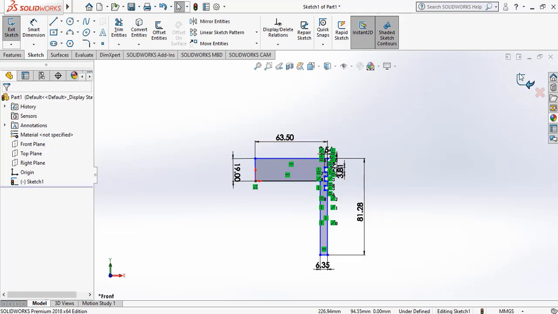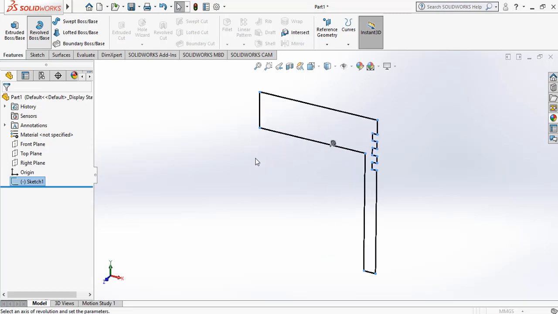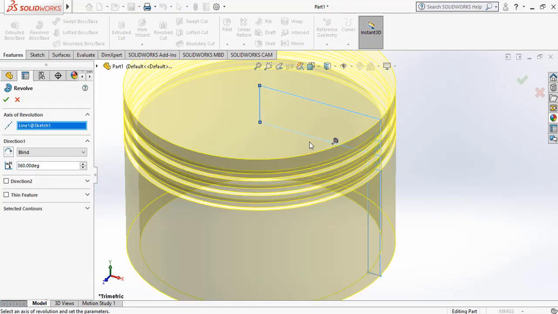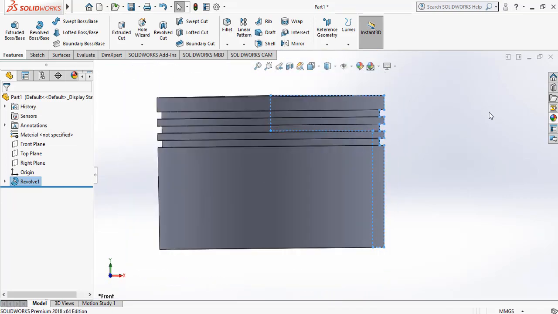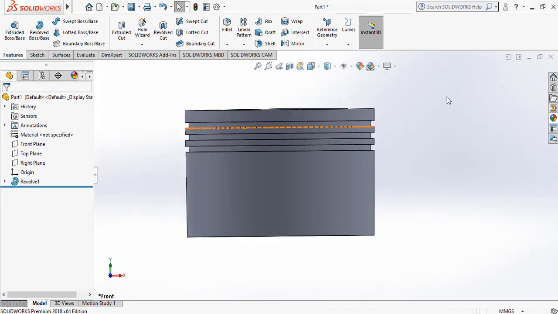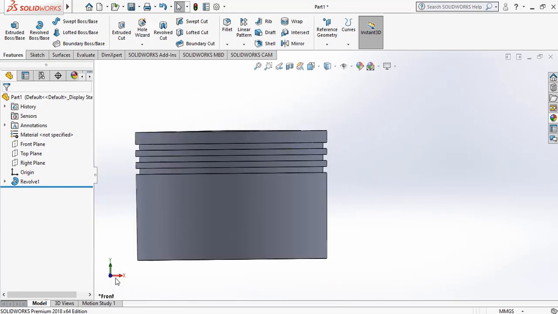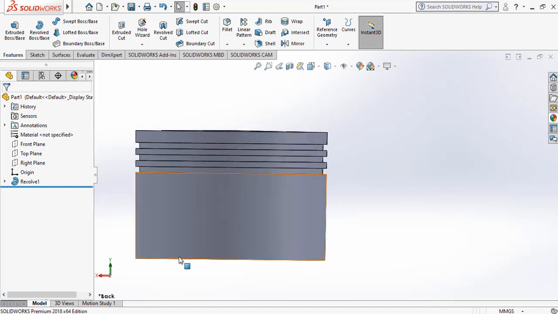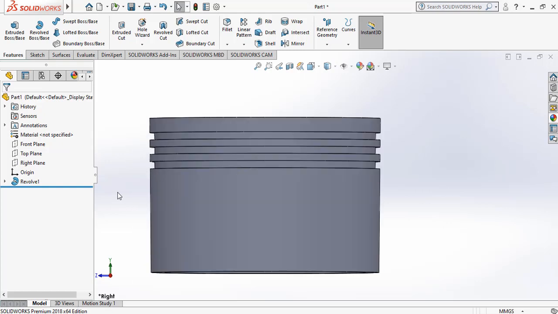Now at the last, simply exit and go to features and the revolve boss/base command. Select this line as the axis here. Okay, now you can see the simple piston body is ready. I think here you can see it is simple, not accurate on the upper side.